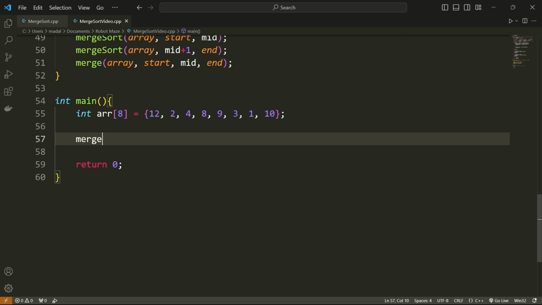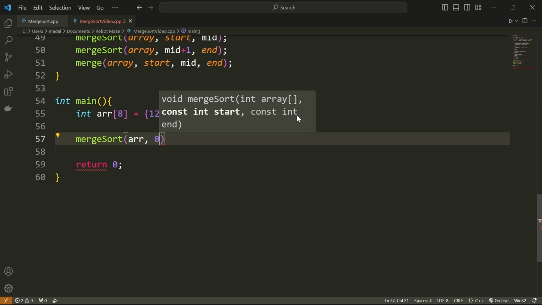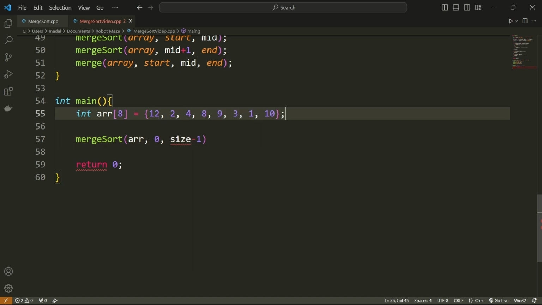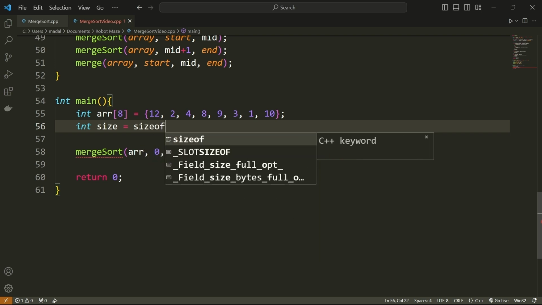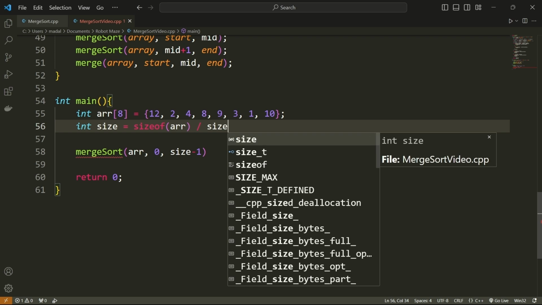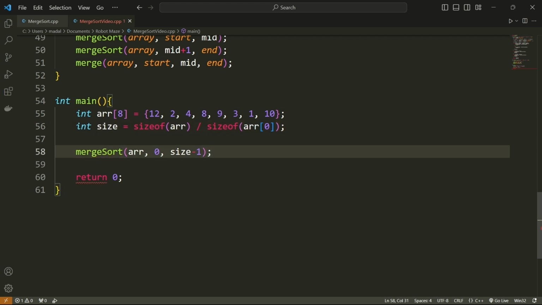I'm going to say merge sort, and this is going to take in our array, and then it's going to take in a start, which in the beginning is going to be 0, and then an end, which in the beginning is going to be the size of the array minus 1. So let's actually create this. I'm going to say int size is going to be the size of the array divided by the size of the array at the first index, like so. And we need a semicolon here.